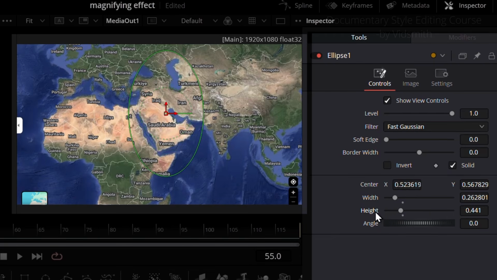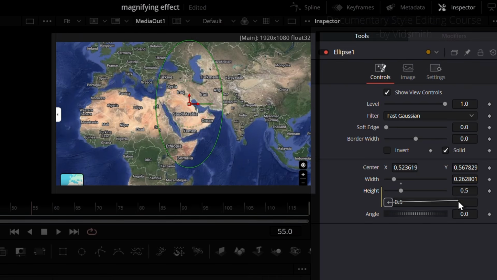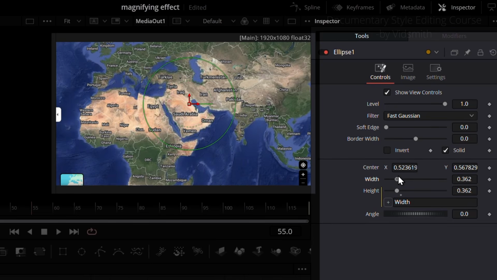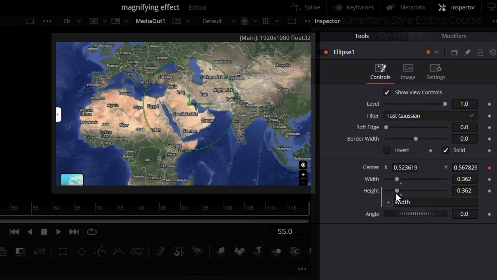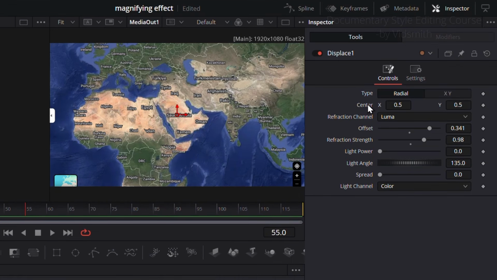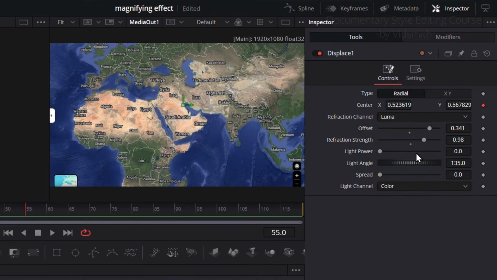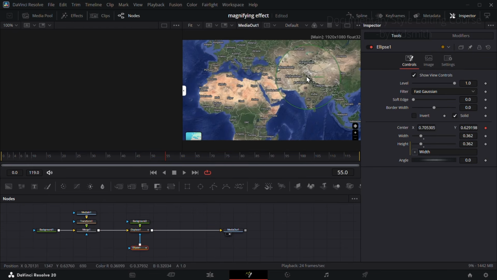Now if I try to change its size from here, its shape will be spoiled. So, let's right-click on height and then click on expression. And connect the height with the width. In this way we can change the size from the width option while keeping it a perfect circle. Now right-click on the center and click on Publish. And in the Displace node, right-click on its center and connect it with the center of the ellipse node. Now if we try to move the position of the ellipse, the magnifying effect will look better.